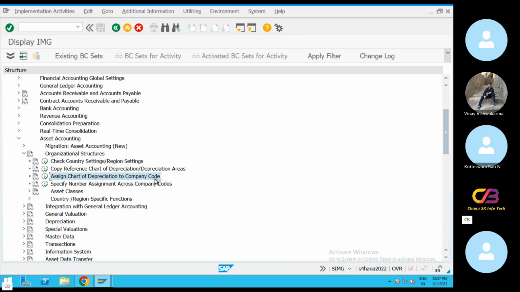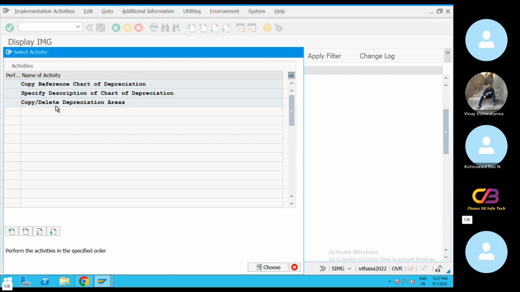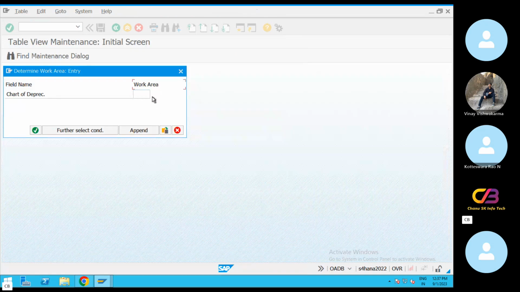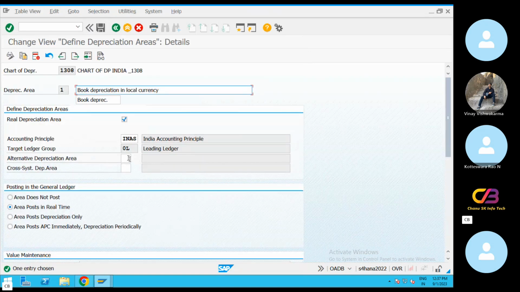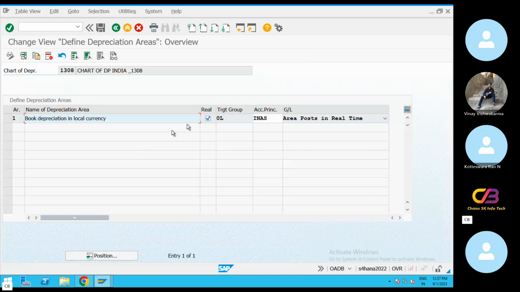assign chart of depreciation to company code, copy reference chart of depreciation. Once you copy this, you will see some depreciation areas already there in your system. I'm taking one depreciation area. See, you can maintain multiple book depreciation areas, as we discussed earlier in the ECC version.